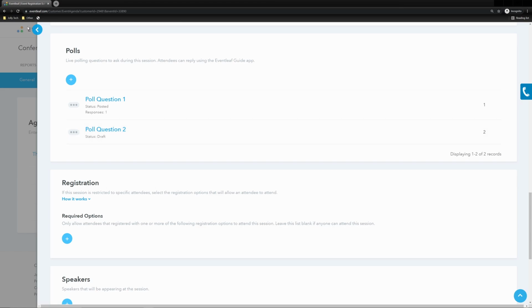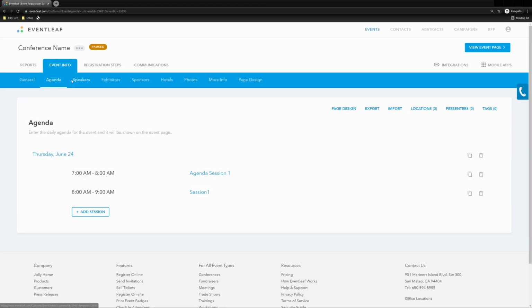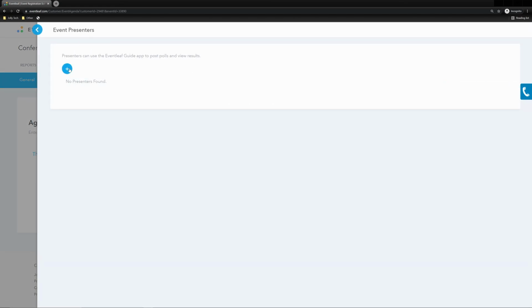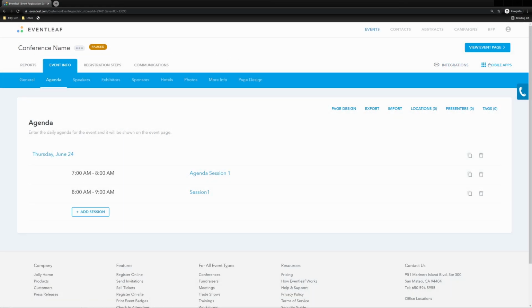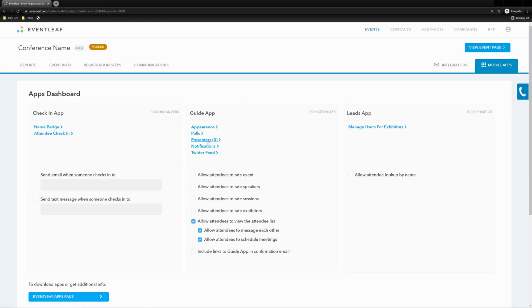Presenters can also administer polls from the Eventleaf Guide app. To add a presenter, go to Event, click the Event Info, click Agenda, click Presenters, click on the plus sign, add from existing users, or add a new one by just entering the email address.